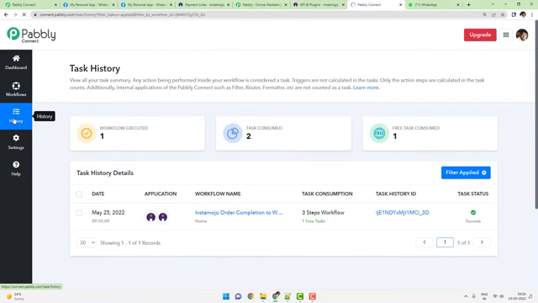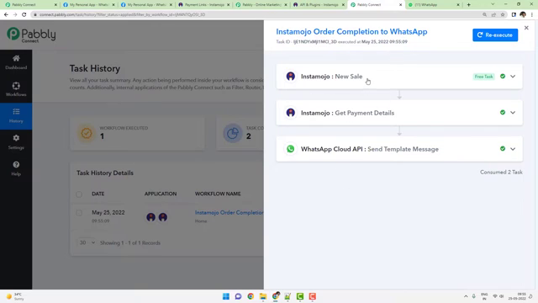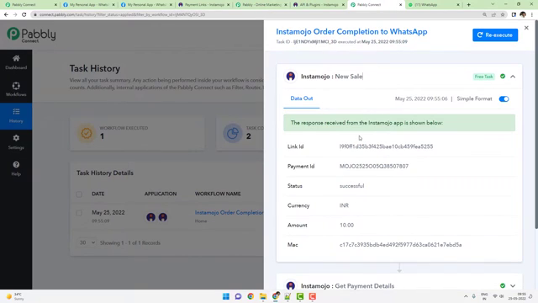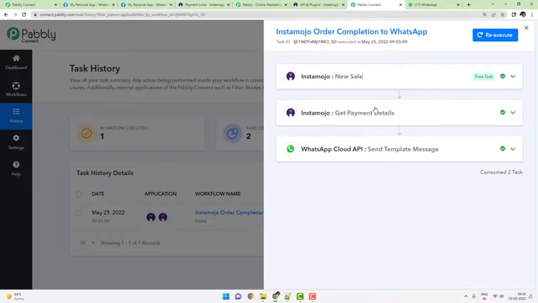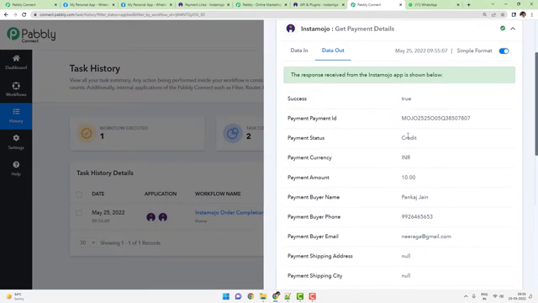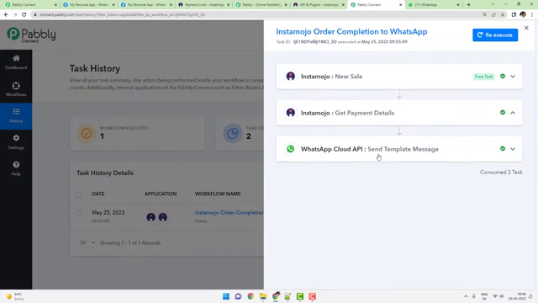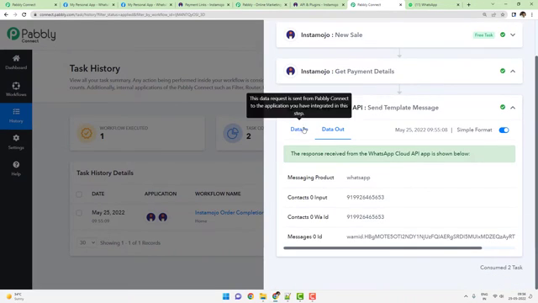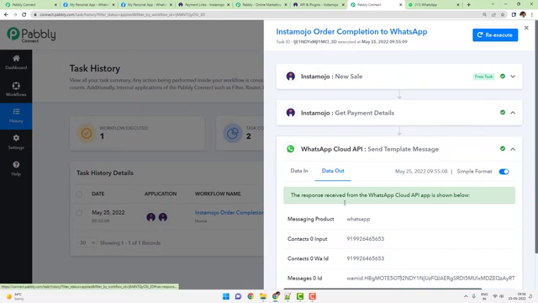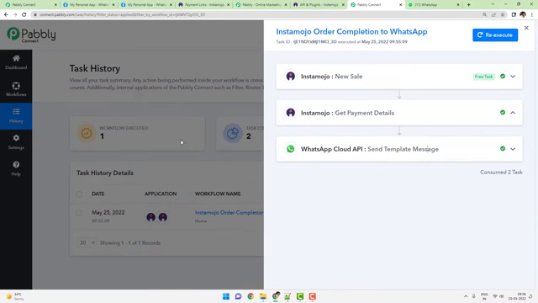Just one thing I want to tell you is that once this workflow is completed, you can always check any execution in the history tab, right? So you can see right here, if you click right here, you can see the new sales happened and you can see all the data that came in from Instamojo. Based on that data we received, we fetched the name of the customer, the mobile number of the customers and all other details. And lastly, we sent a message through WhatsApp Cloud API. This is the request that we made. This is the data out. You can see the message ID and everything. Again, something for technical people, but just to show you that every single log is maintained inside Pabbly Connect to see what is happening inside the platform.